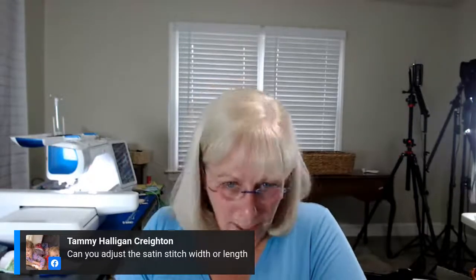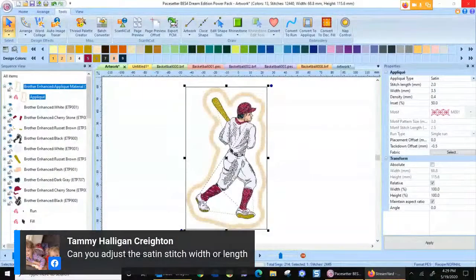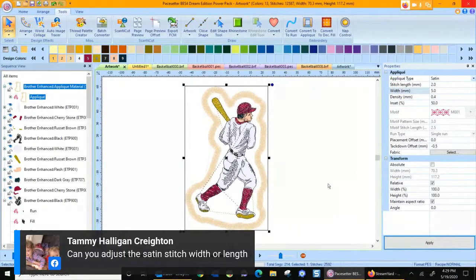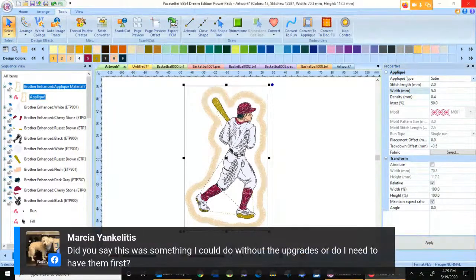Can I adjust the satin stitch width or length? Yes, just like you can with all of the others. So let me come back with any other applique. Over in your properties window, you see that stitch width? If I want that to change, I highlight stitch width, type in how wide I want it to be, and then click apply, and it automatically adjusts that for me. Okay, so that is the automatic way.